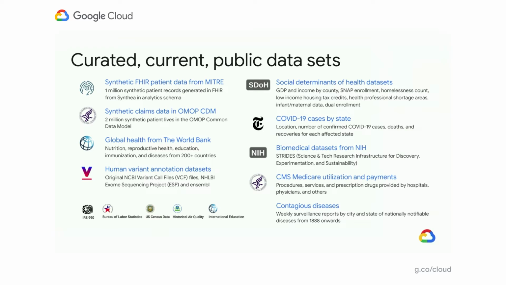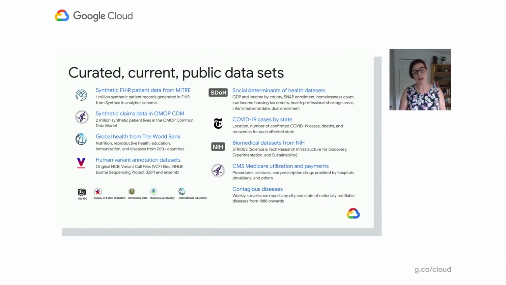Most recently, we've added data sets in the fields of social determinants of health, and these are kept current every quarter and take social determinant data, such as income data, SNAP data, homelessness, down to, in many cases, the county level, so that you can mash this data with your own health system data in order to understand the impact of social determinants on your particular population. We also added the COVID-19 case data from the New York Times, and then there are a number of other healthcare data sets that are available and kept current, and we're adding more all the time.